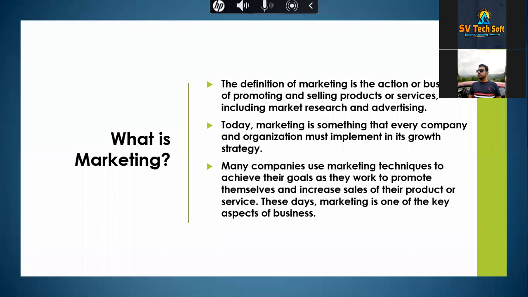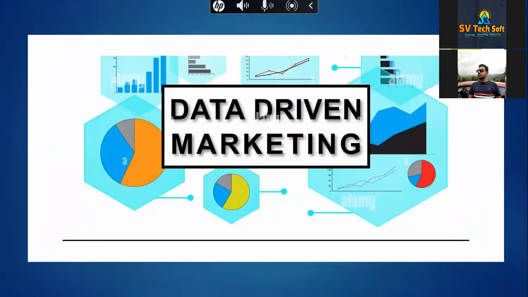So unlike the traditional way of marketing, today is an era of data driven marketing. What is data driven marketing? Companies are using data generated by people on digital devices in order to customize their products and services for them.